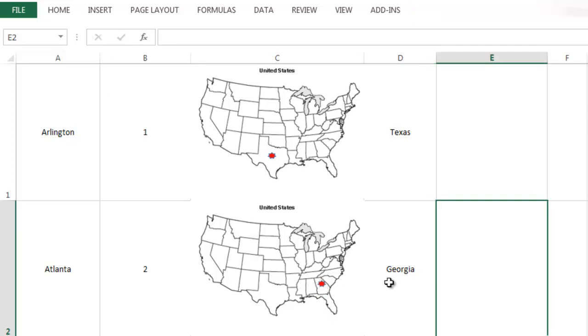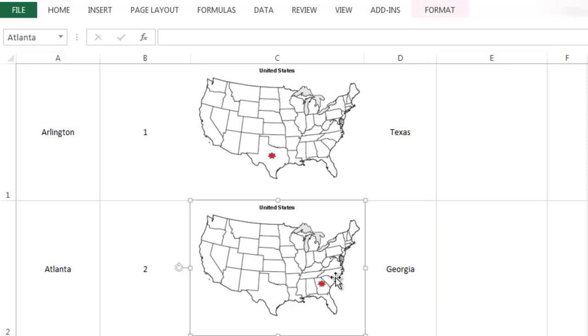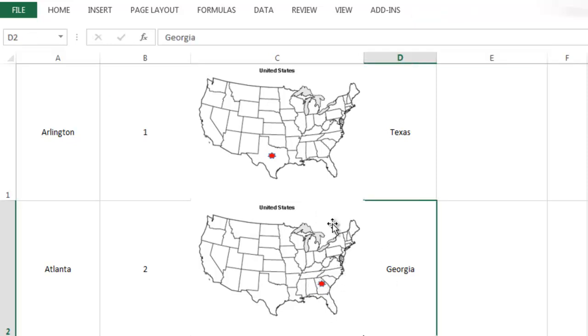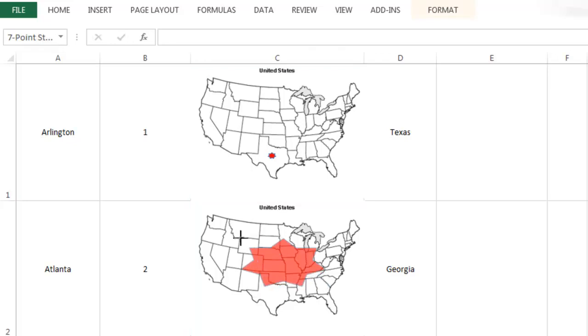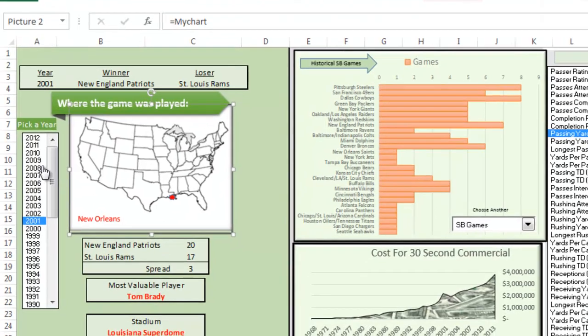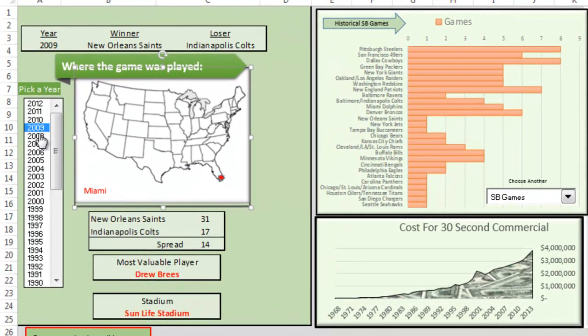And then that cell, since it's just a picture, what he did is he went in and named this cell. See here, it is named Atlanta. So he's put it in as a name of Atlanta. So whatever is going to show up in this cell here of C2 is what you're ultimately going to get. So let's make this red star really, really large. And let's go back to the dashboard and let's find one where it was in Atlanta.